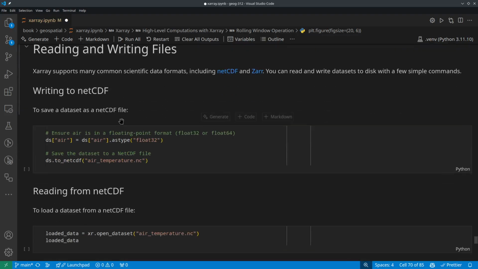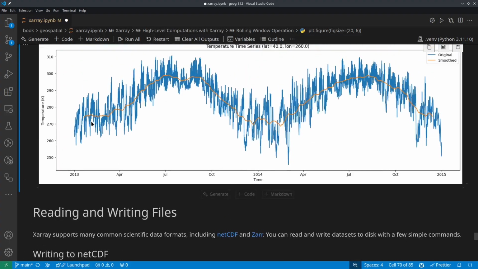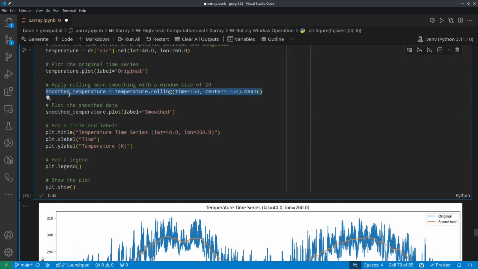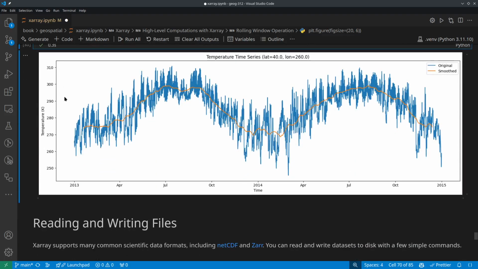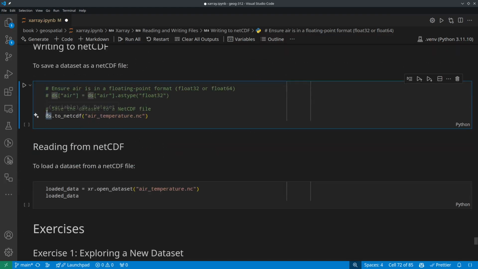Lastly, let's talk about writing data. So here, we are doing this temperature average, right? We're calculating the smooth temperature. At the end, you can save it back to the computer. Let me comment this one out first. The dataset is the one we are actually reading from the sample dataset.